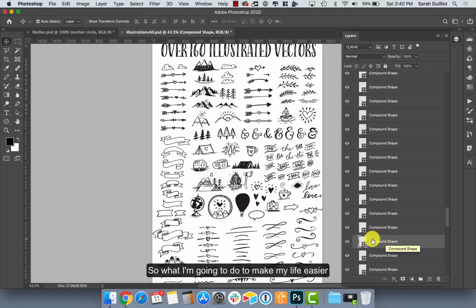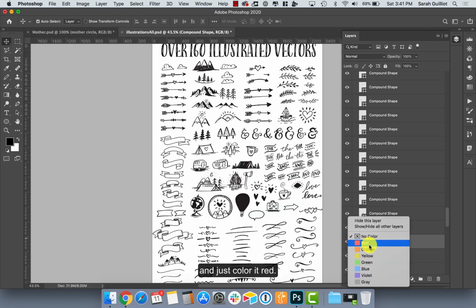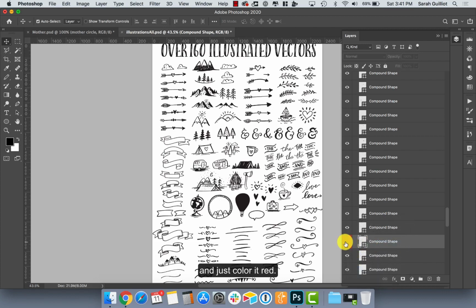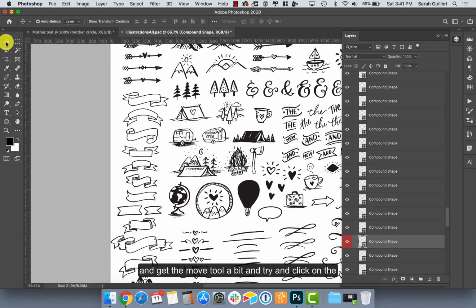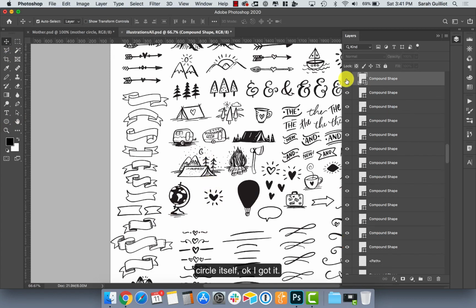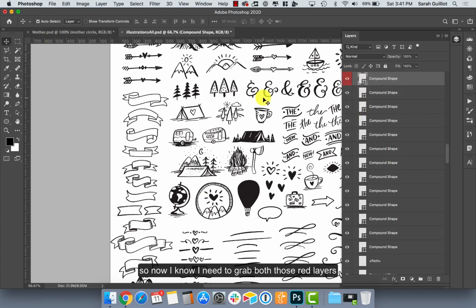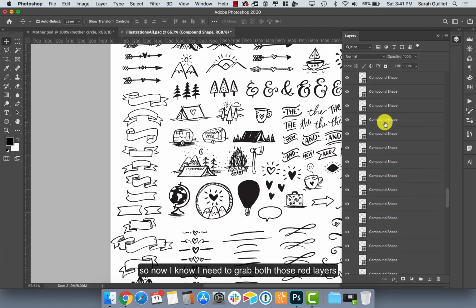So what I'm gonna do to make my life easier, I'm gonna go over to where the eye is. I'm gonna click Control, and I'm just gonna color it. So I know the red thing is what I want to grab. So now I'm gonna zoom in a little bit and get that move tool again. I'm gonna try and click on the circle itself. Okay, I got the circle. Now I'm gonna go over to that eye, hit Control, pick the red thing, and so now I know that I need to grab both those red layers.